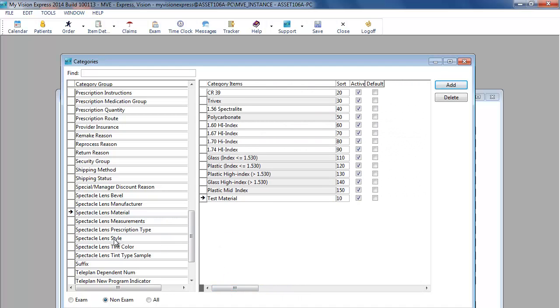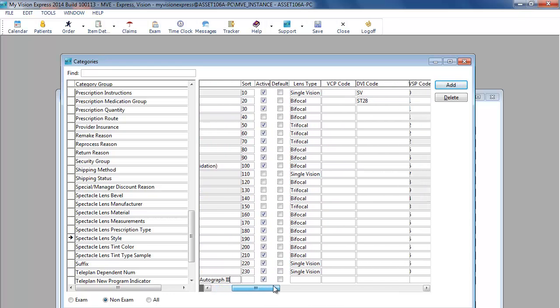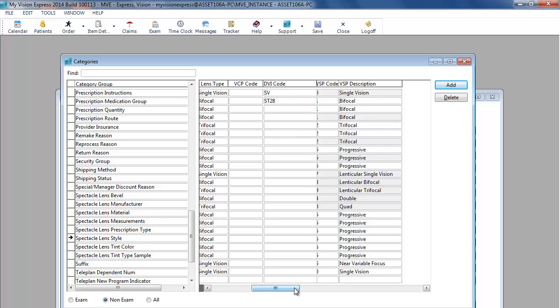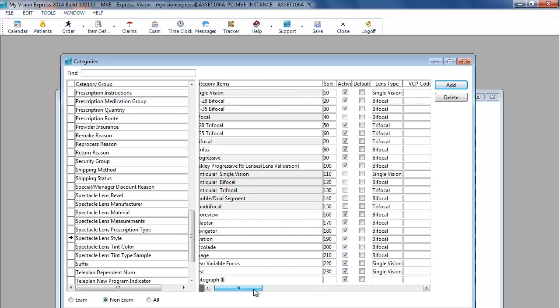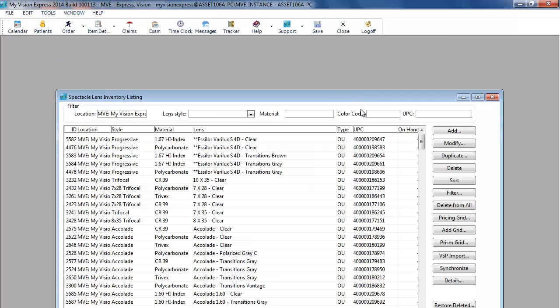Next, select Spectacle Lens Style. Once again, to add a new option, click the Add button and enter the new style. Scroll to the right to link this new style to the corresponding VSP code and VSP description. Once finished, click the Save button and close.